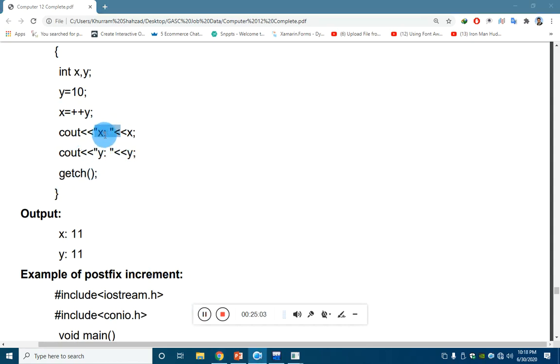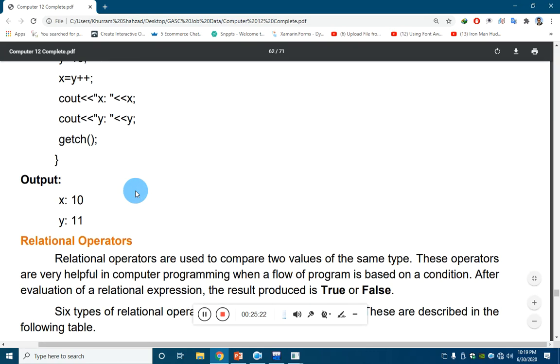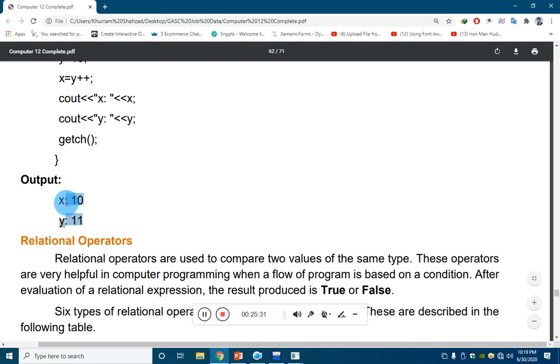Here x will be 11, because y is already incremented, so the incremented 11 will be stored into x, and y will be 11 also. So 11 and 11. This is another example. In this example, y will be incremented later, after x is assigned, so x will be 10 and y will be 11.